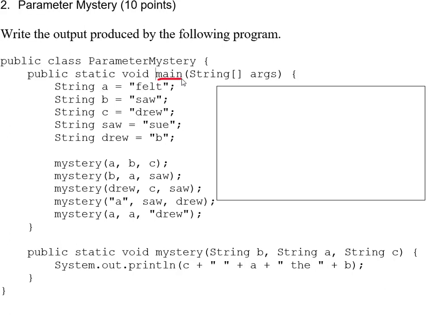Programs begin with main, and we'll start stepping through. We've got 5 string variables, and then we've got 5 calls to mystery, and mystery is down here. It simply outputs a line. Our first call to mystery sends A first. A does not go to A here. It goes in order. So the string felt goes to this value, even though it's called B.